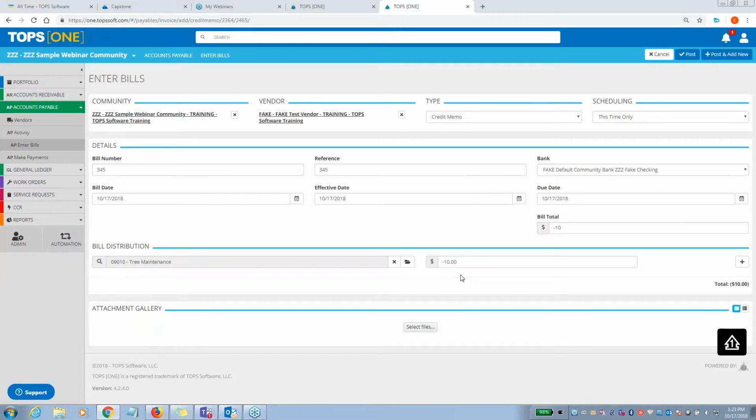This is a credit memo. It's going to go against any other bill that's available in the system and put a credit to it. So I'll show you how that works in a second. Credit memos only work with the vendor that they're attached to. So I'm going to go ahead and post this one and be done. We're just going to say post.